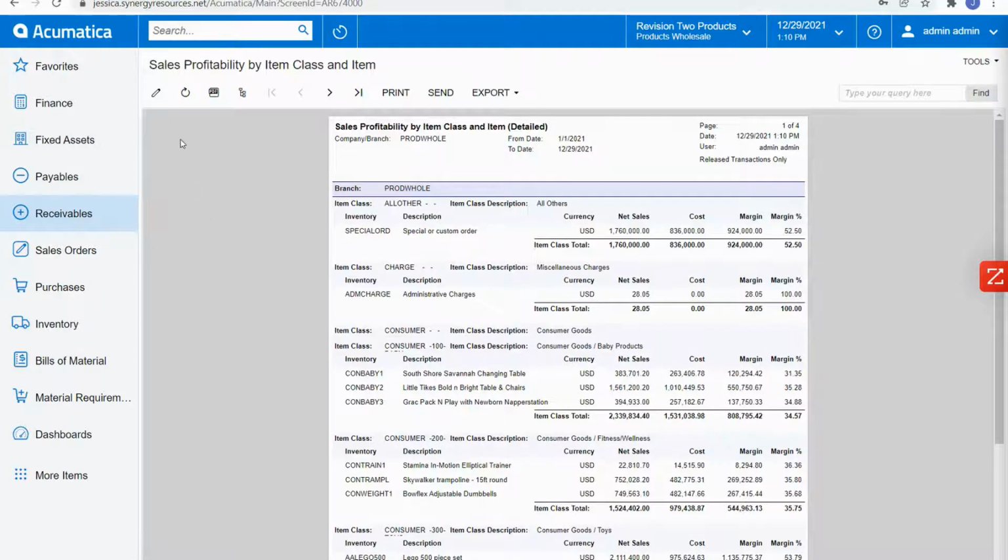I also have the ability to run profitability reports in Acumatica so that I can understand which items, item classes, customers, and orders are producing the best margins for my business. As a purchasing manager, this helps us to improve the bottom line and to reduce the time being spent on preparing the reports that would be needed to get this view of information.